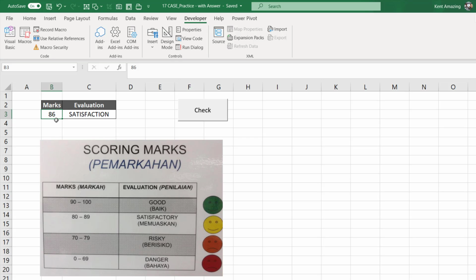What I mean is this: if the mark is 78, and I click on this check, it will help me to identify that 78 is right here, risky. If it's 96 and I click check, it will be good. It's right here. So how do you do that?